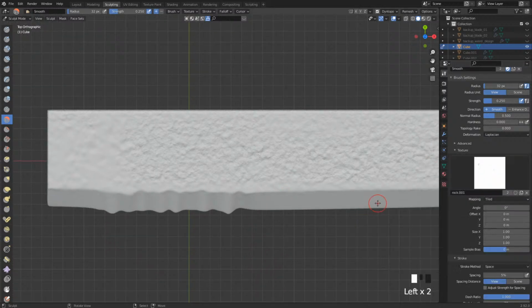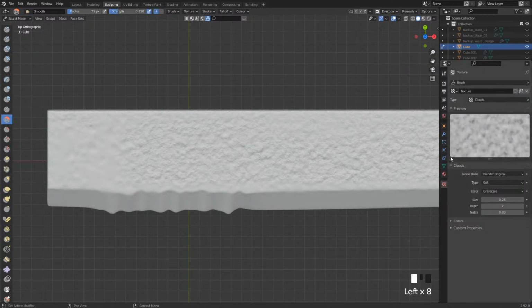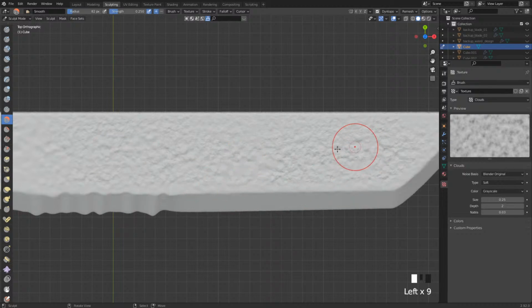Actually, I think I'm gonna do that. The rock. I'm gonna smooth rocks. It's actually gonna smooth it in the exact way that it's made. That's a little bit weird. We're gonna just generate a new texture. Go to the textures panel and take clouds. Yes, there we go. And just smooth randomly, and click all over the place. It doesn't really matter now, does it?